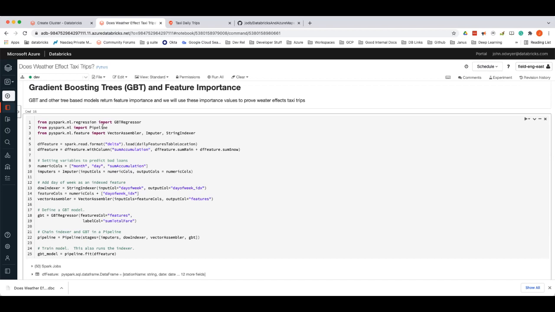So to answer this question, does weather affect taxi trips? What we're going to do to determine if there is a correlation between weather and these trips is actually build a model. We're not actually going to use it for prediction. We're going to use it to pull out something called the feature importance that's associated to these models.